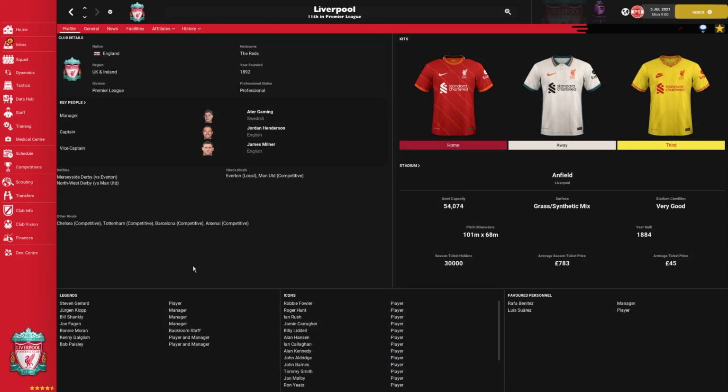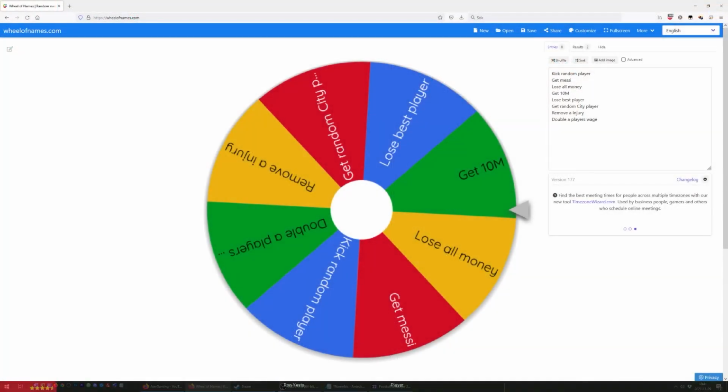And what I mean with that is that you could decide that, for example, each new month in your save, something should happen. Then you could set up something like this. This is just a web page, Wheel of Names. And then you can spin a wheel to see what happens. At the start of each month, you roll this wheel and you go with what happens.